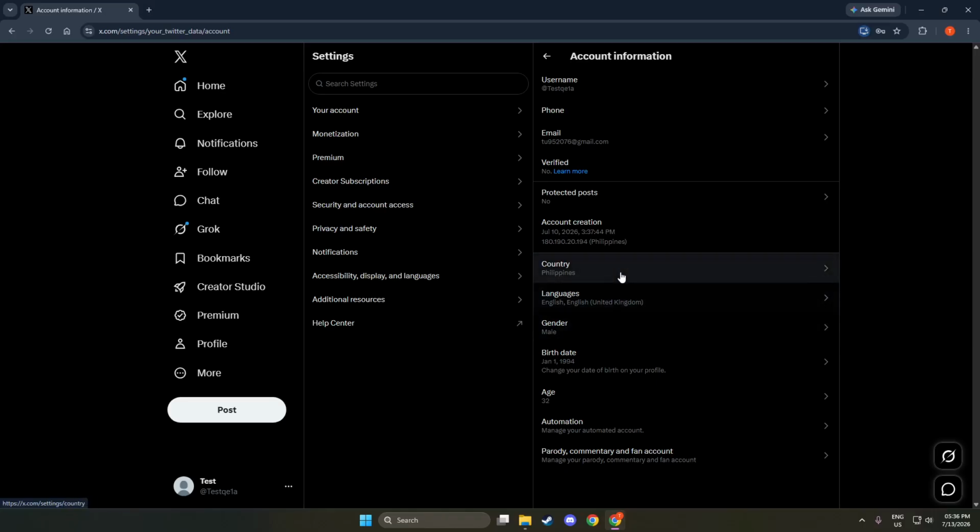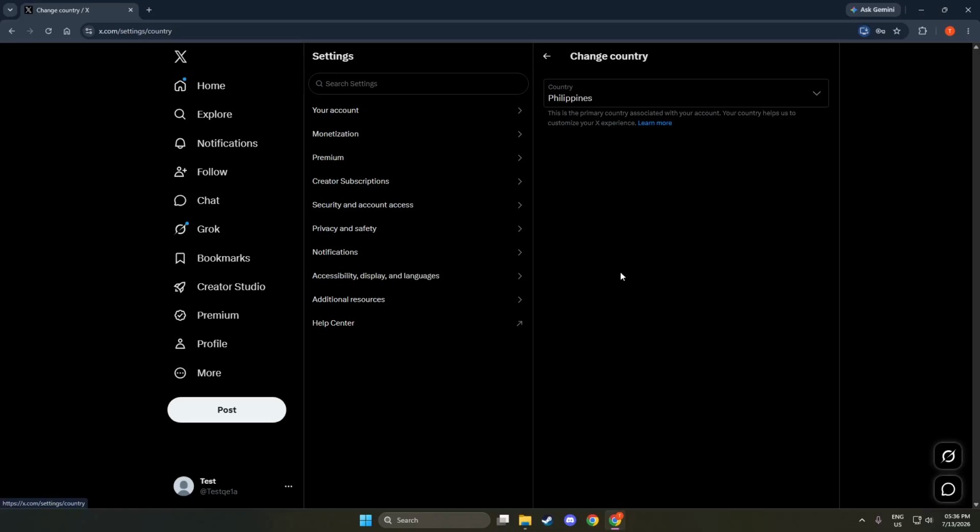Now look for the option labeled Country and select it. This will open up a list of countries for you to choose from. You will see a variety of options displayed on your screen. Take your time to scroll through the list and find the country you wish to select. Choosing the correct country is important. It may affect your content preferences and overall experience on the platform.